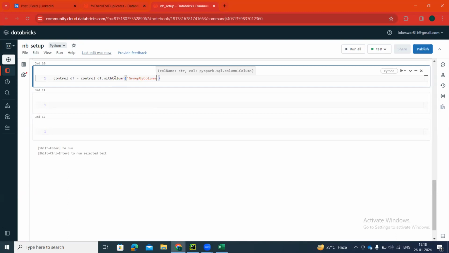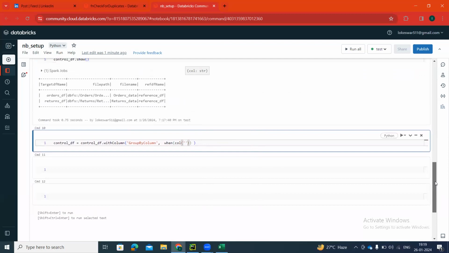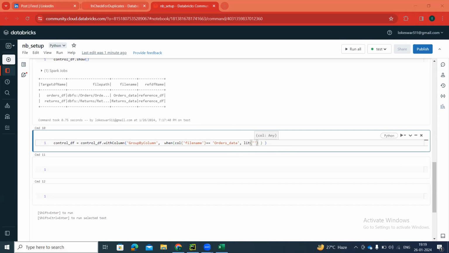Let us say group by column. Let's write a when condition. When column file name equals orders data. Okay. Whenever the column file name equals orders data, then make use of the lit command, lit orders data. What would be the data in orders?